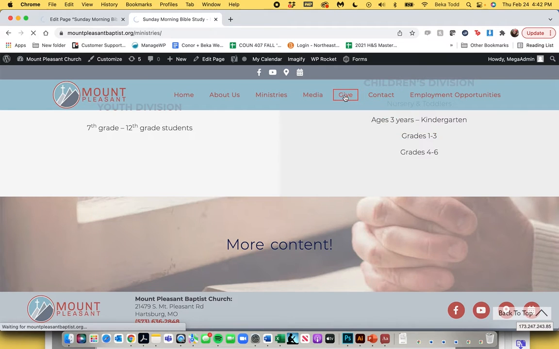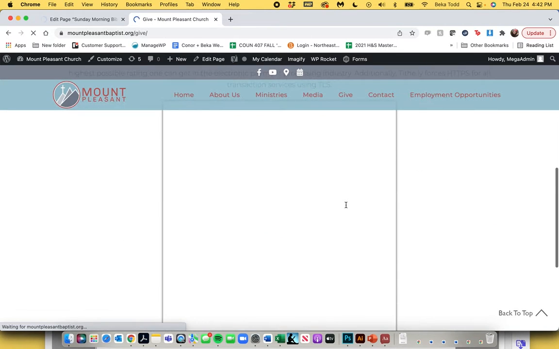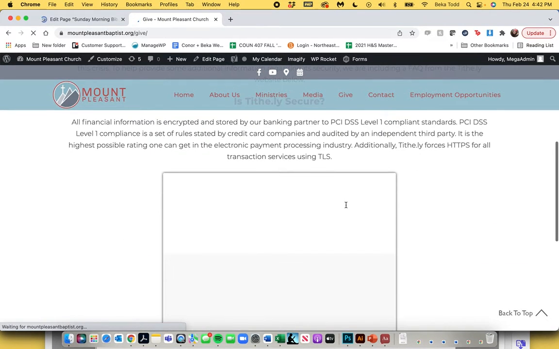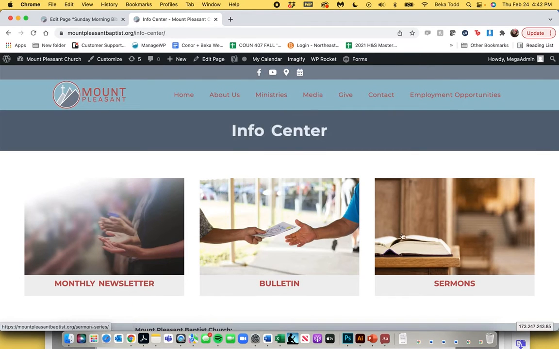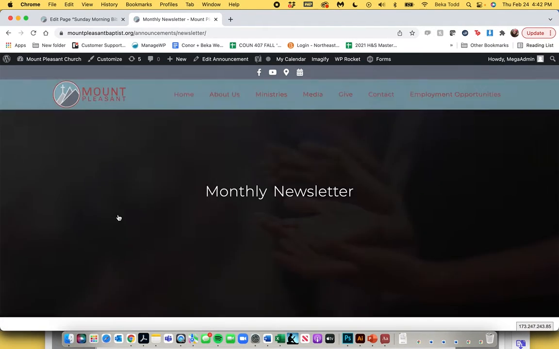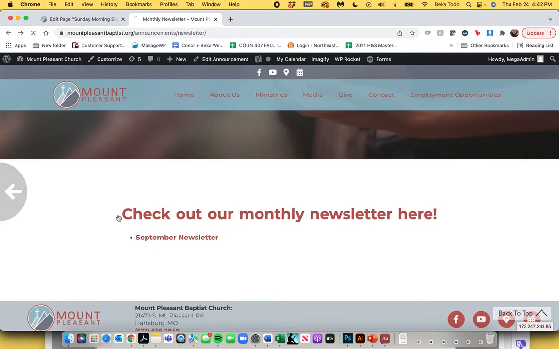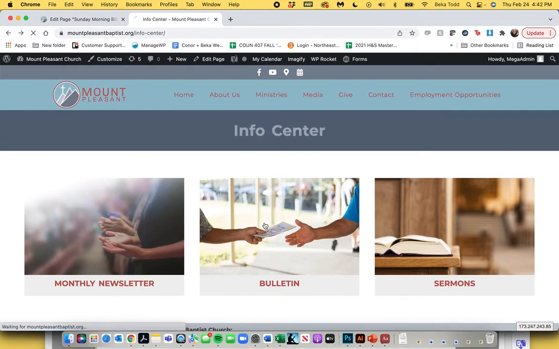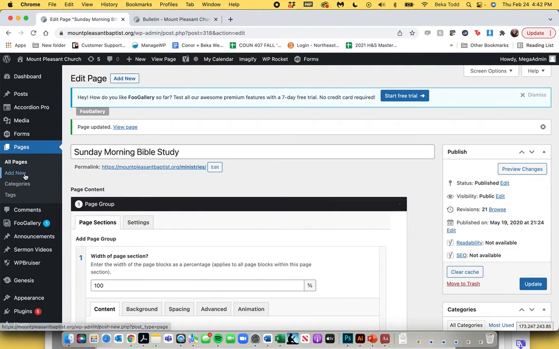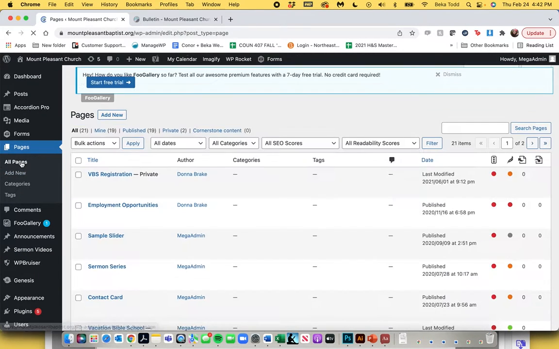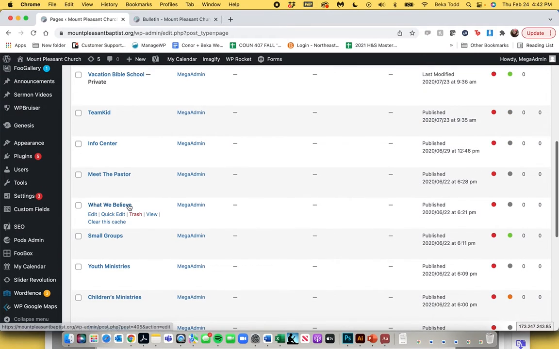And that's pretty much it, so you can see all the content is added in the same type of way. So you can see the sermons are going to be added a little bit differently. These items are going to be added a little bit differently. So we'll check out the monthly newsletter, and we'll check out the bulletin for you. So let's look at those two pages. They're going to function in the same way.